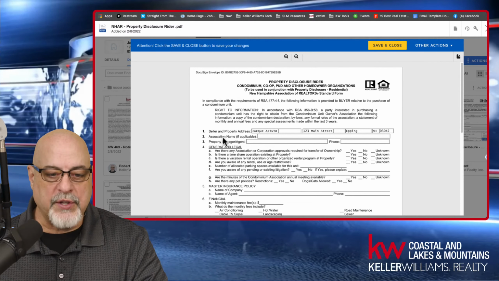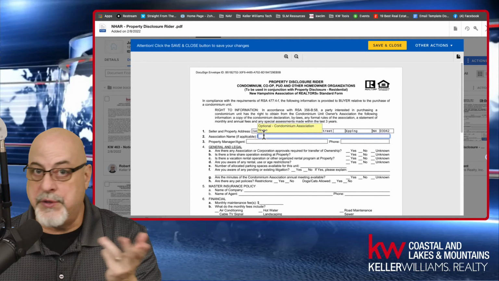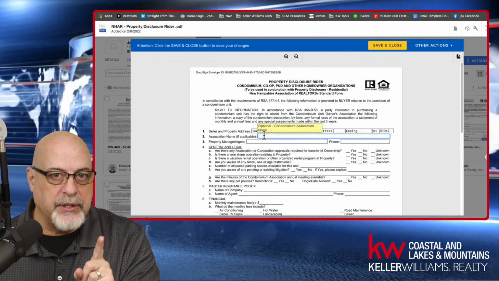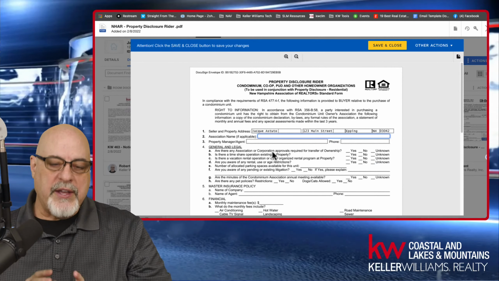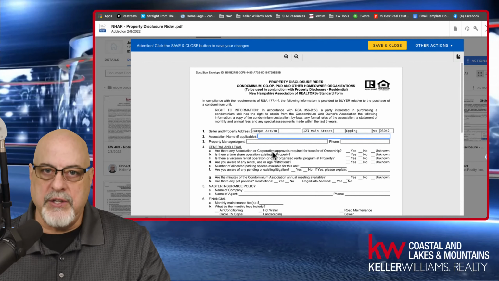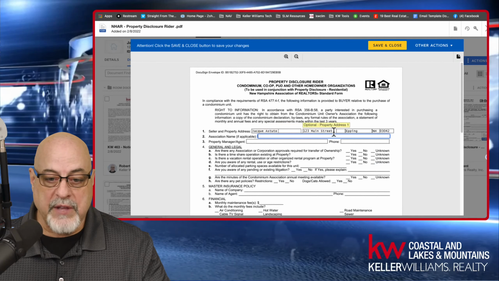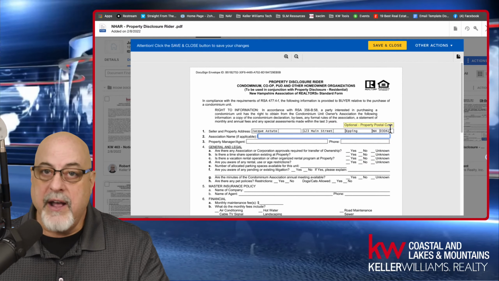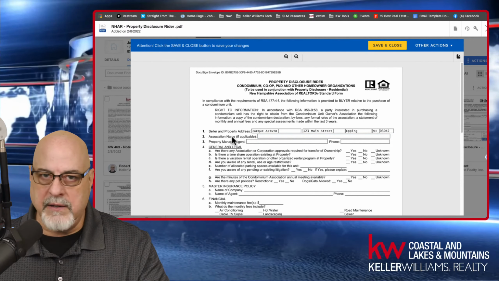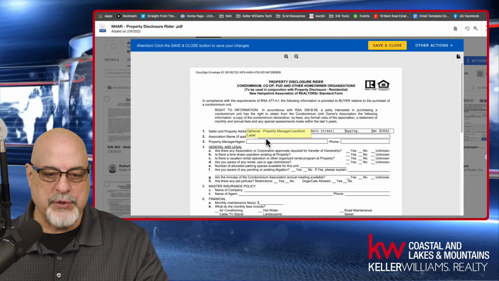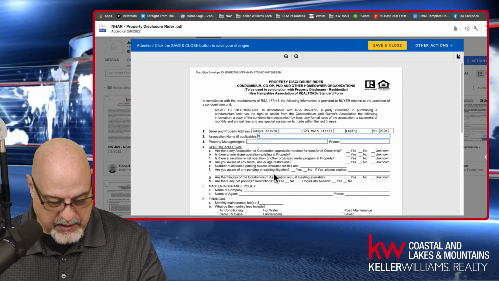Notice that the association name for the property disclosure rider, which is what this is for, is a field that I can fill out. Here's your clue when you, as the agent, are looking at DocuSign forms that come from the forms library. The names and the street and the city and the state and all that, they populated because it was available. However, DocuSign may not know the name of the association until you know it.